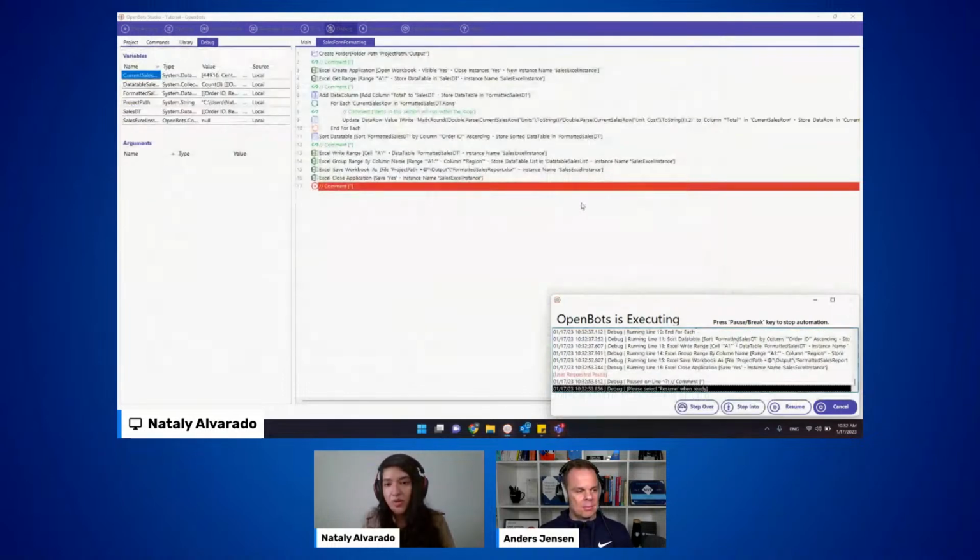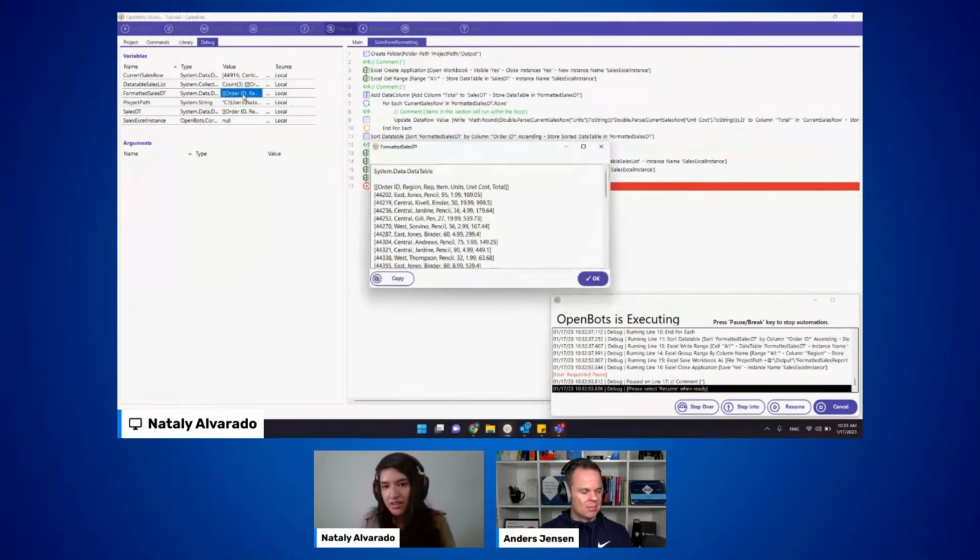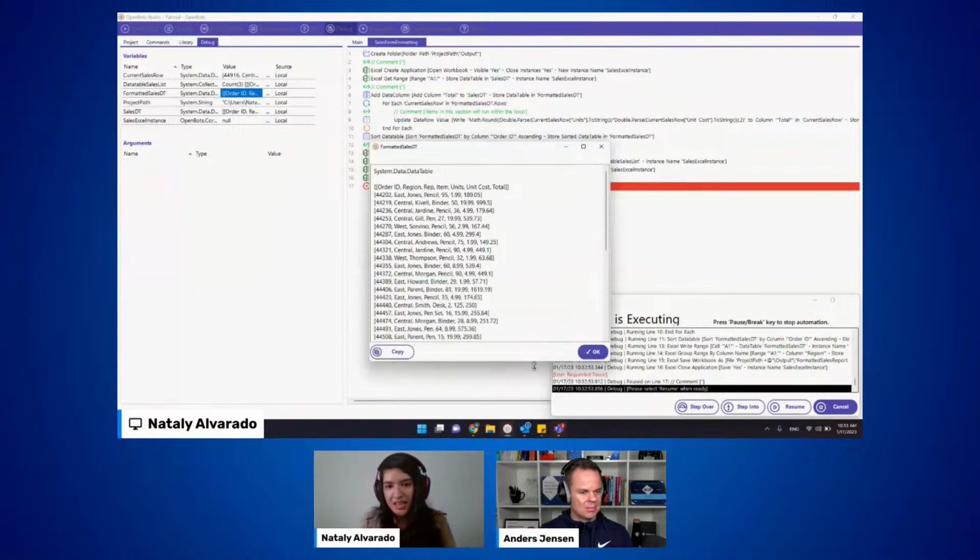Okay, so we see that it went through. It hit the breakpoint at my last line, and I just had a breakpoint to show you how it looks. Whenever you hit a breakpoint, you'll see all the variables and arguments that you have up to that point, and you will have its values as well. So for example, for the formatted DT, if we double click on the value field, we'll see how that data table looks like at that point.